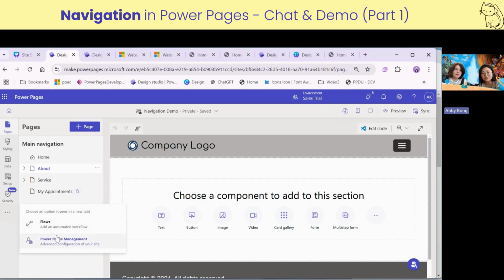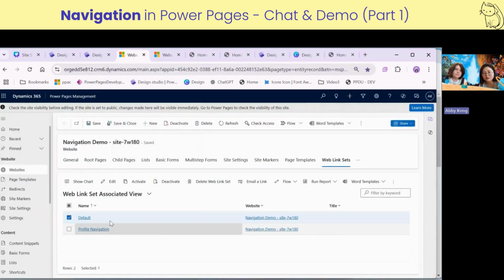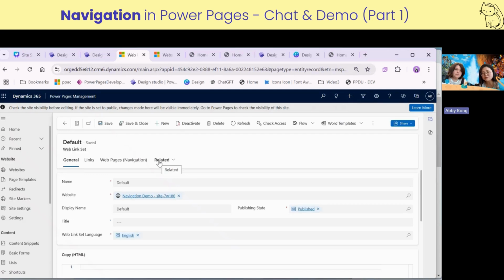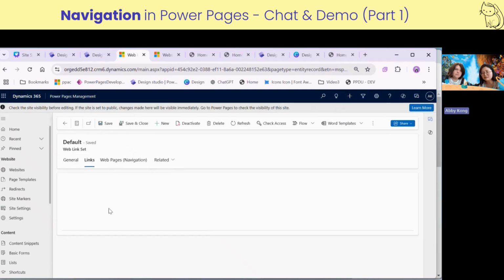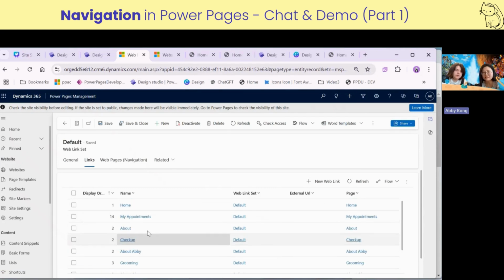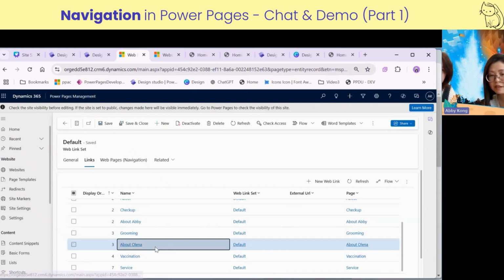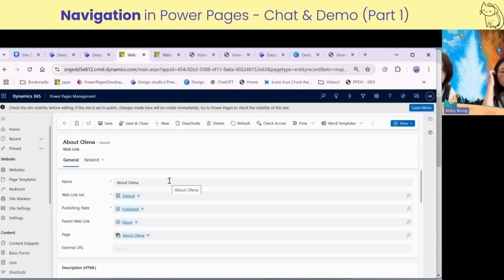If I want to configure things further, I would go to advanced configuration using the Power Pages Management app, the portal management app for the standard model. Let me go into this default web link set and into Links, and you will see it's showing me all the web links that we have. It has an order, and it also has a parent, because this is a two-level navigation. For example, About Olena shows the parent is About. That's why it's showing under About.